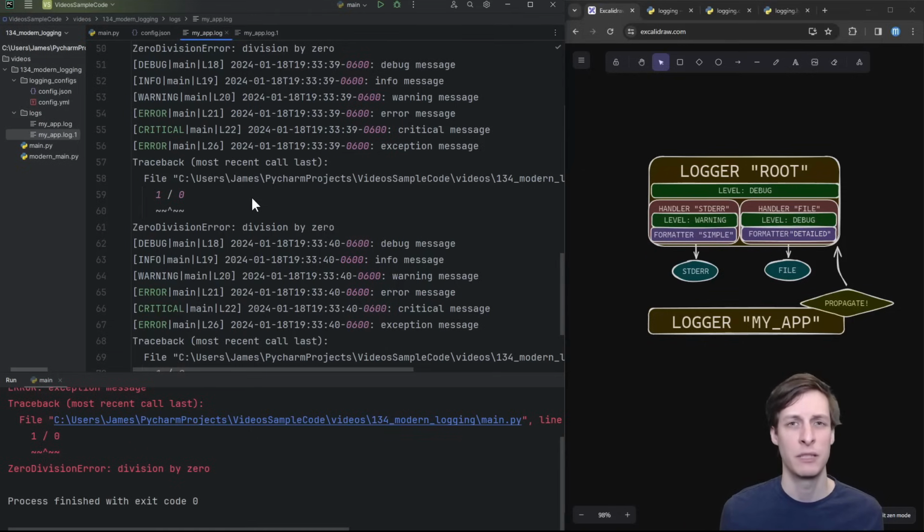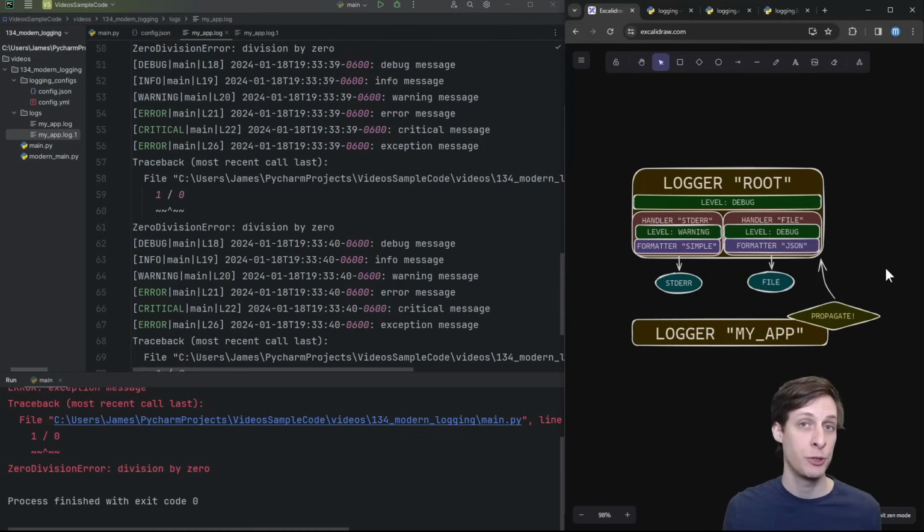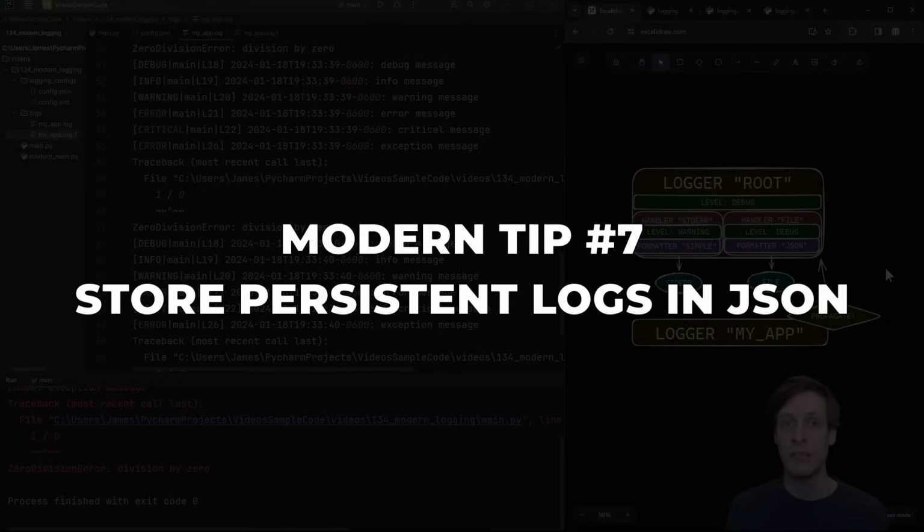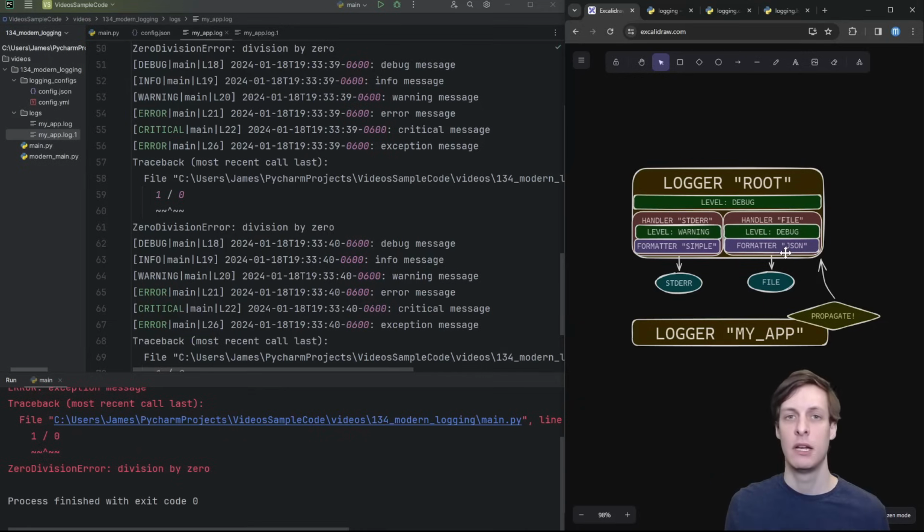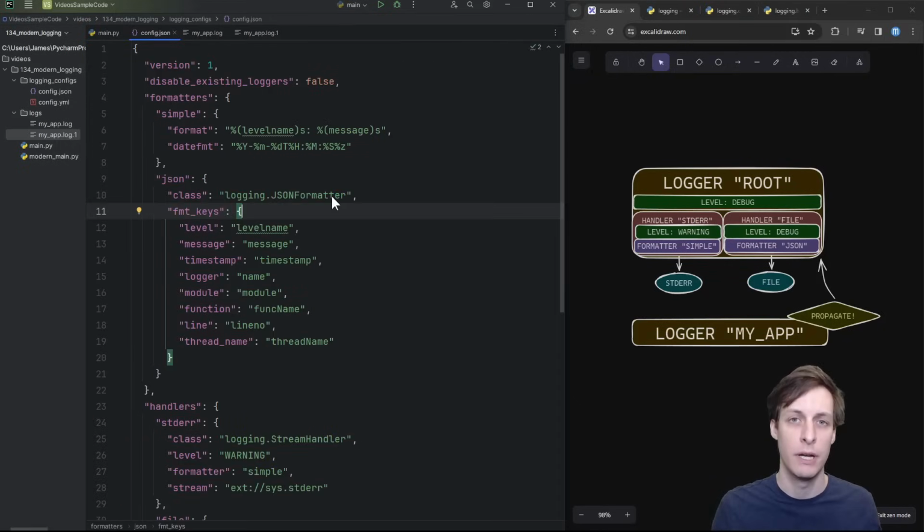That's kind of intractable. The solution? Store persistent logs in JSON format so that they can be parsed easily later on. This is a change in how to convert a log record into a string, so that's the job of the formatter. We need a JSON formatter. But, oh wait, there's no built-in logging JSON formatter. There are a few you can pip install, but let's just write our own.